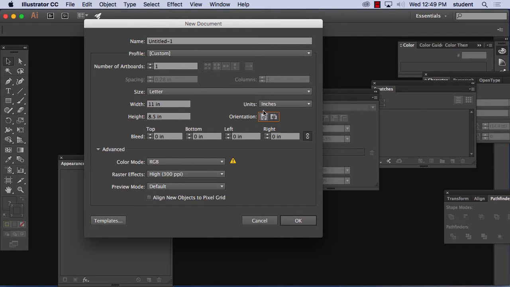If you're going to print, see right here, here's the color mode. You've got your CMYK as well as RGB. If I'm going to do something for the computer screen, I usually draw in RGB. If I'm going to do something that's going to be printed on a color printer, I would choose CMYK.